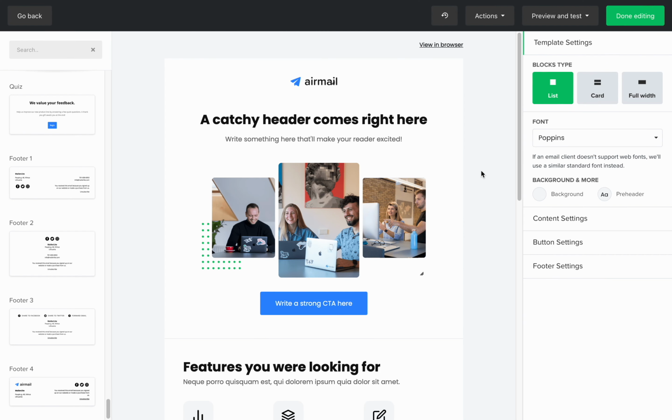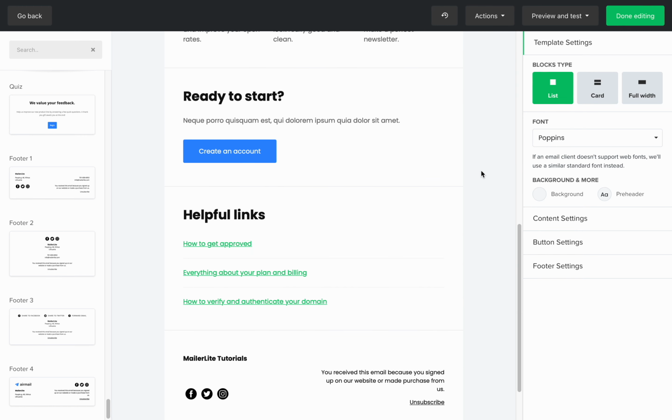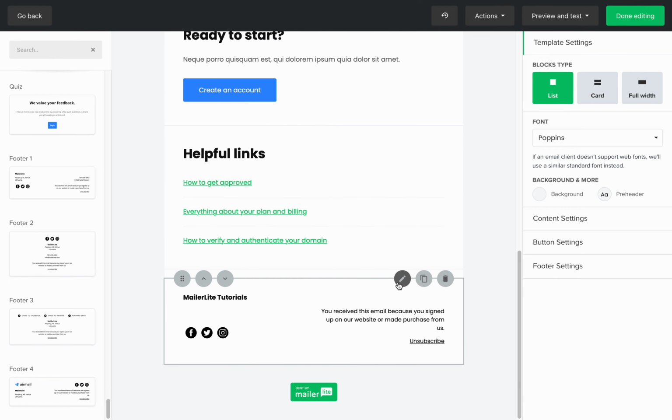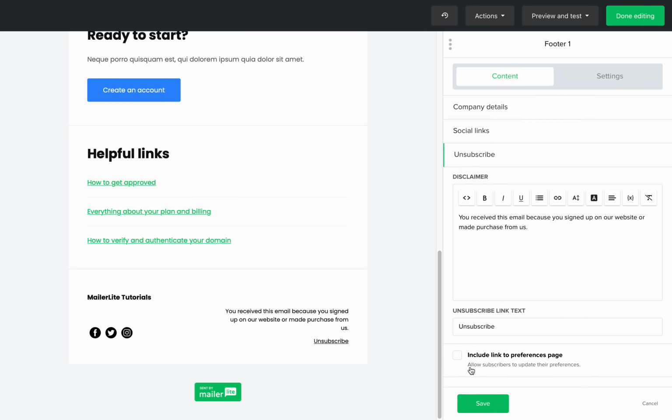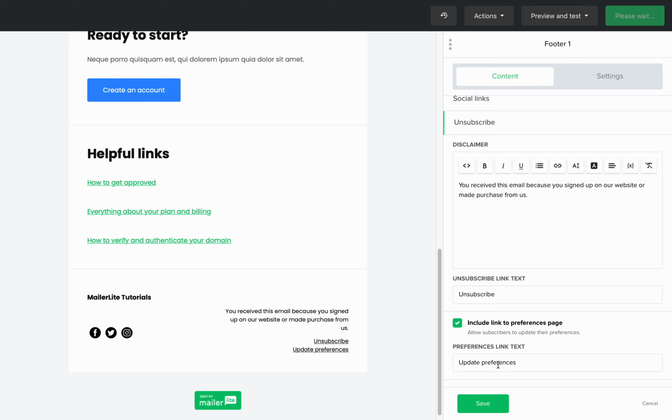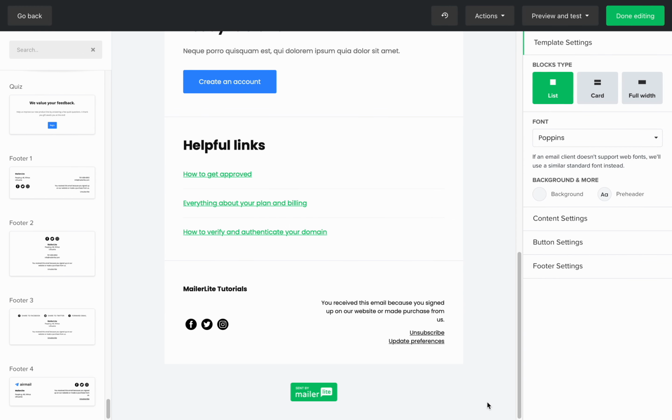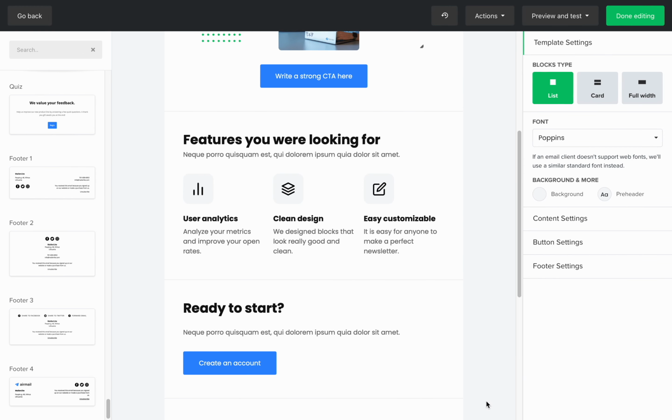To add the Preference Center to the newsletter, open a regular campaign or any automation email in the editor, scroll down to the footer block and click the Edit icon. In the Content tab, scroll down to the Unsubscribe section. Now here you'll see a checkbox to include a link to your preferences page and an option to change the default text. When subscribers click this link, they will be taken to the Preference Center you just designed.